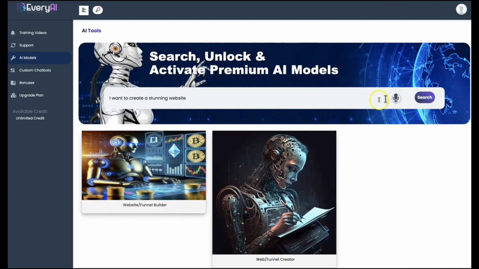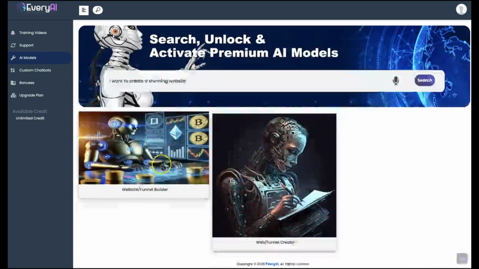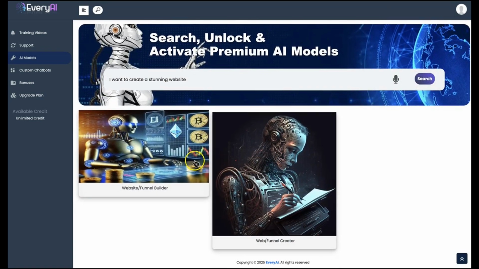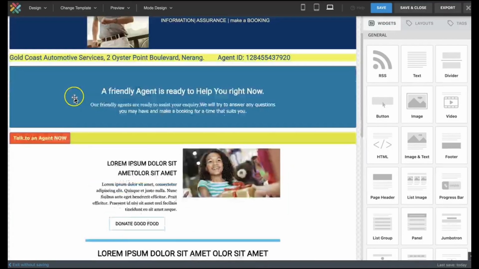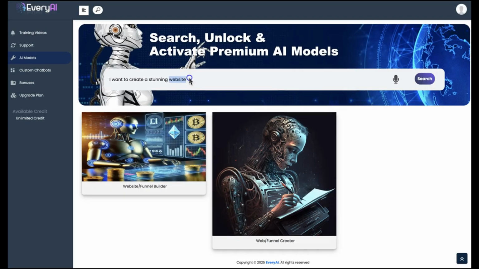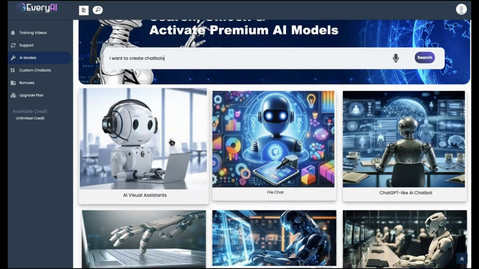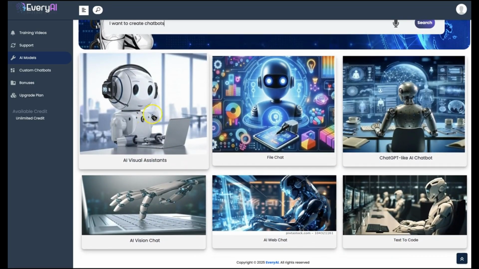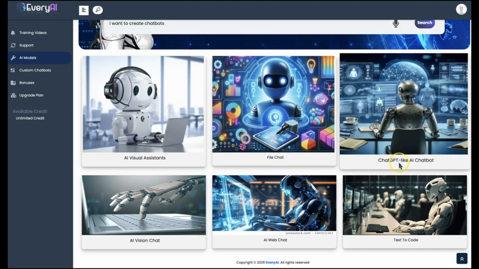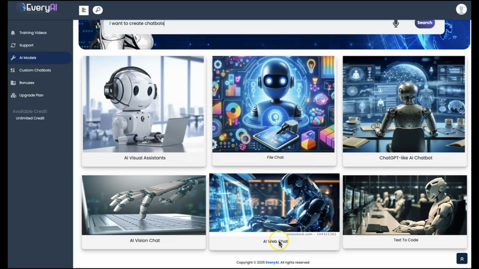Another prompt. I want to create a stunning website. EveryAI will activate the perfect AI model to create beautiful and stunning websites. You can also search for, I want to create chatbots, and EveryAI will give you different AI models for that. AI virtual assistants powered by OpenAI, Google Bard, Meta AI, and Claude. This is for creating ChatGPT-like AI chatbots, and other AI tools are also listed.